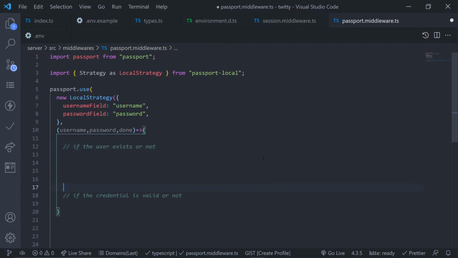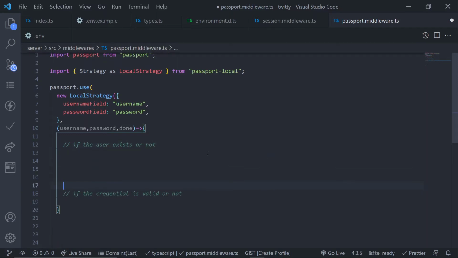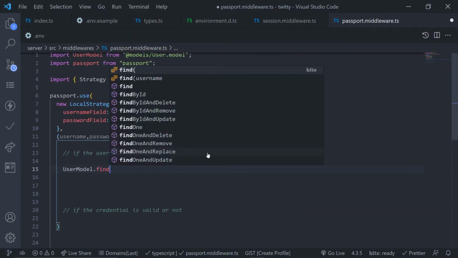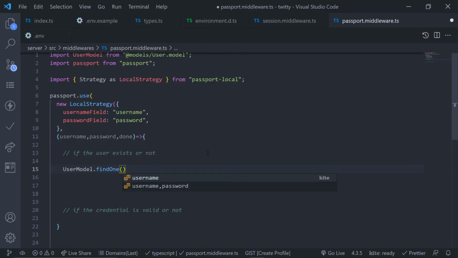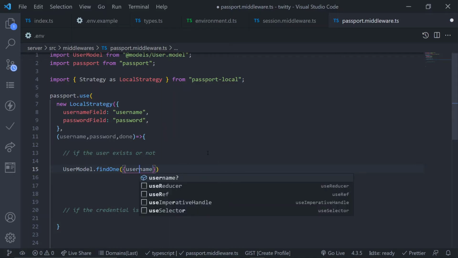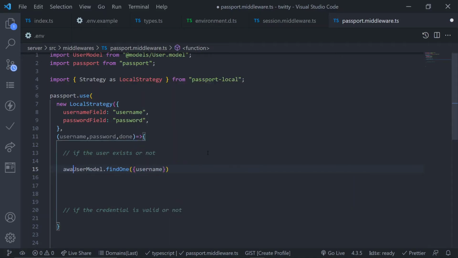At first, I'm gonna grab the user. So for that I need the user model. Should be auto imported. Yep. So user model dot findOne. The function name, findOne. Here just pass the username inside this filter, username. Great. It will return me a promise, so just use await.